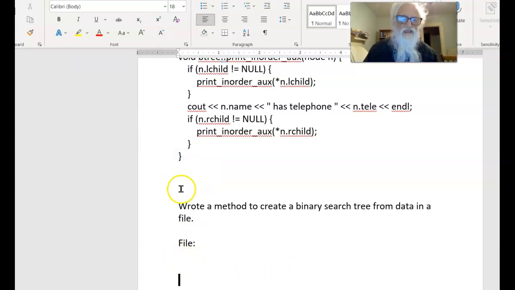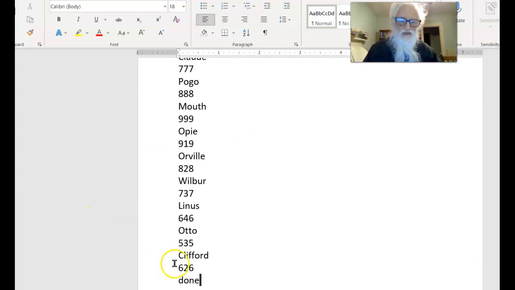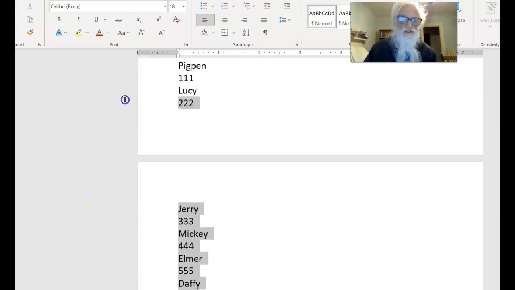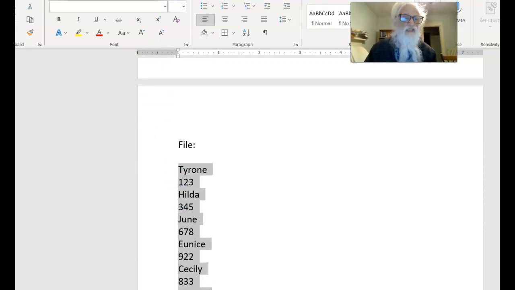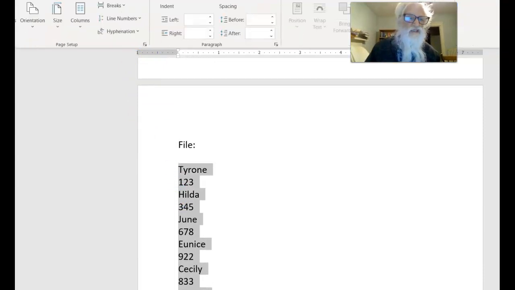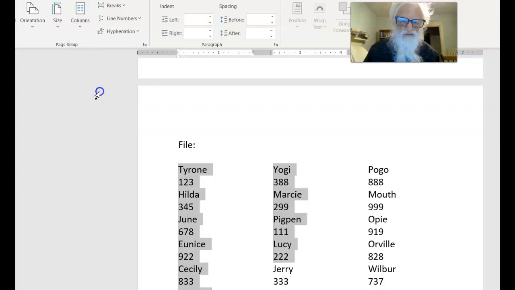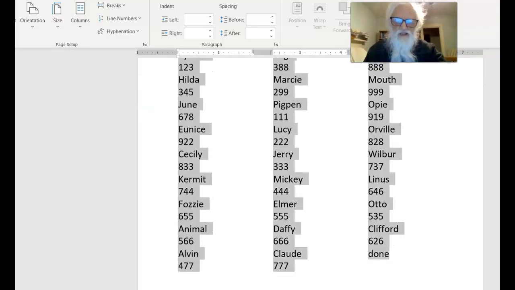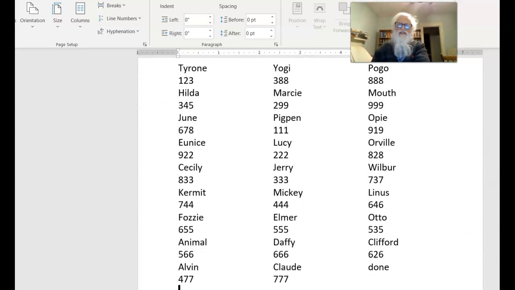Let's see. I think it might be better to go to a new page with that. I'm going to bring it down here. And then it's kind of small, so I'm pretty sure I can fit it in a lot smaller space simply by doing a layout, columns, at least 3 ought to work. So there you are. And you'll notice that I put a done at the end.